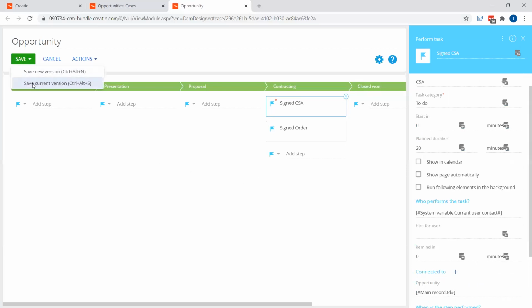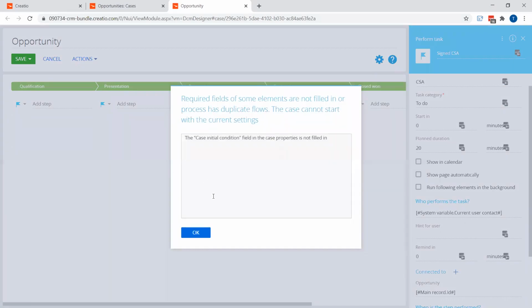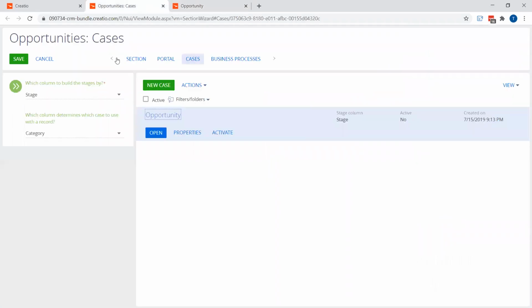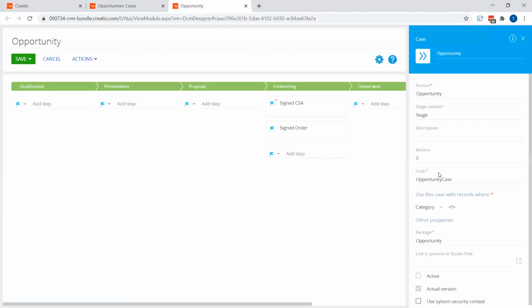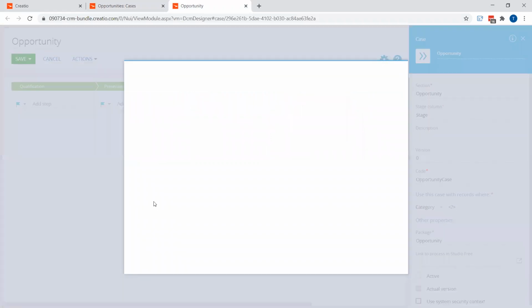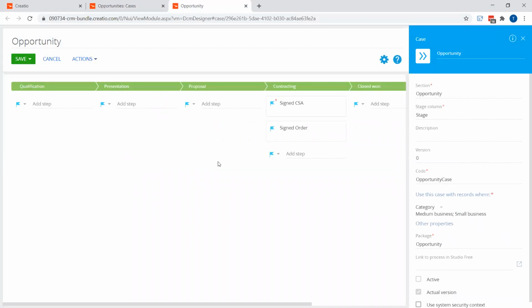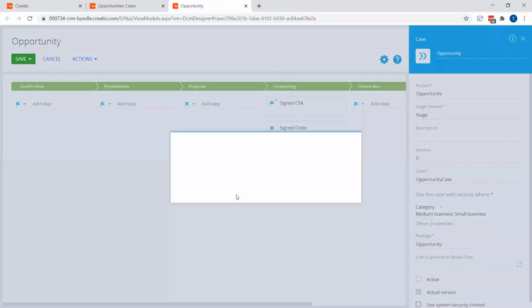For now, let's go ahead and save this. Up, and it's yelling at me because I got distracted. I dove right in. I forgot to go back and fill in the field that tells Creatio when to use this particular case. So this goes back to my changing of this setting to say that we're going to have different cases based off a category. So I need to tell Creatio which category or categories to use this case with. So this is going to be our small and medium business case, and we'll go ahead and save.